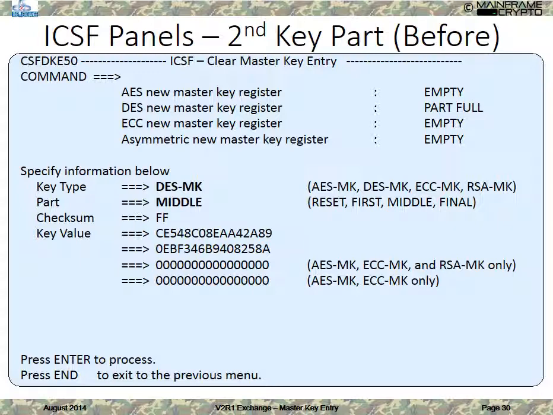Now, since they're doing the second key part, they're going to specify a part of middle to say this is the middle part. Notice also there's a reset option there for part. If you decided somebody messed up, they used the wrong key part to get started, you could put reset in here and ICSF will wipe out the contents of the new master key register and let you start the process over. But we want to proceed on.